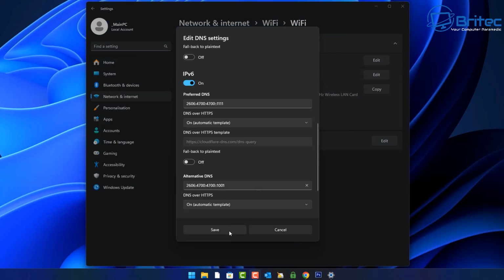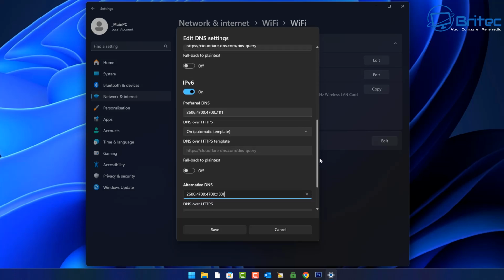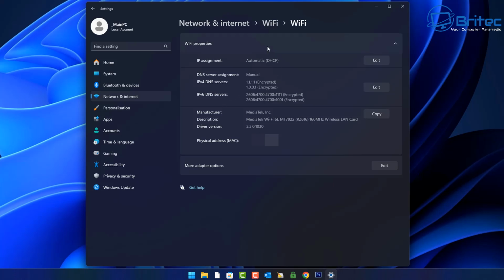Now remember, we're on a Wi-Fi connection here as well. If you wanted to change this for Ethernet as well, you would need to go into the Ethernet settings and change that inside there as well, and have these identical if you wanted to use the same DNS servers. You can see now we do have the information right here. It's telling us that the DNS server is now encrypted, and we also have the IP version 6 DNS servers encrypted as well. This is for Wi-Fi only. If you're using an Ethernet connection, this will not be using these DNS servers. You will need to change those yourself.